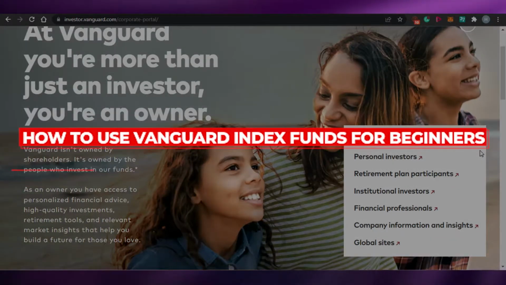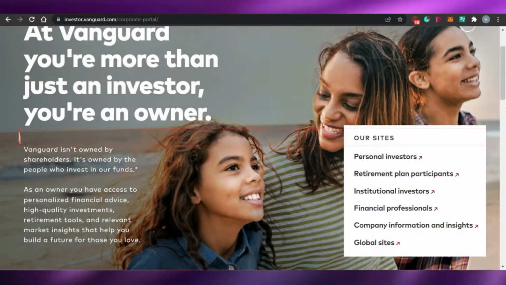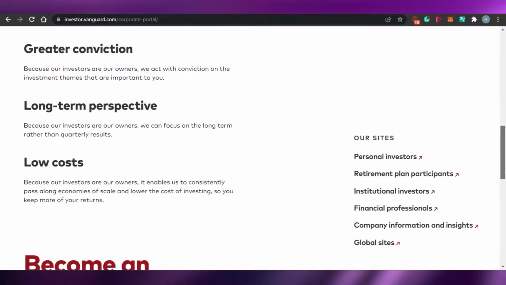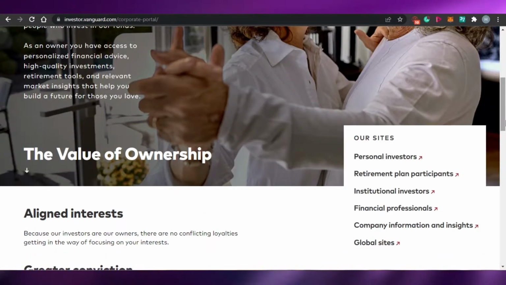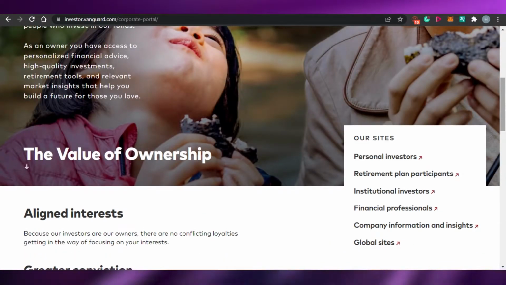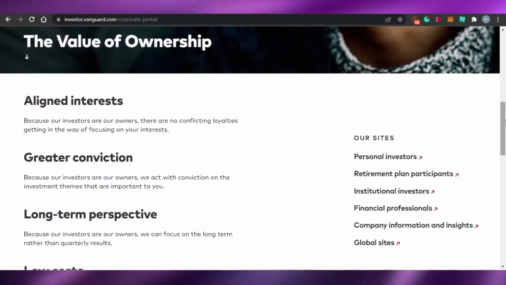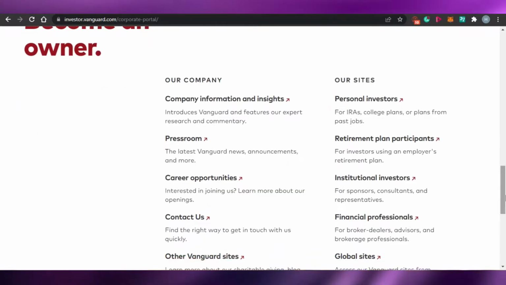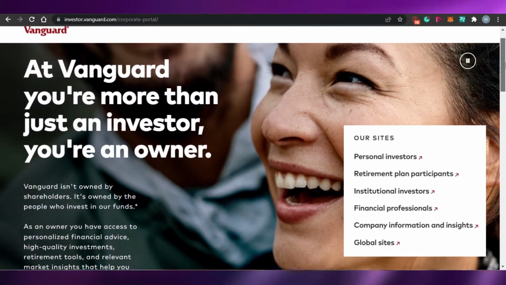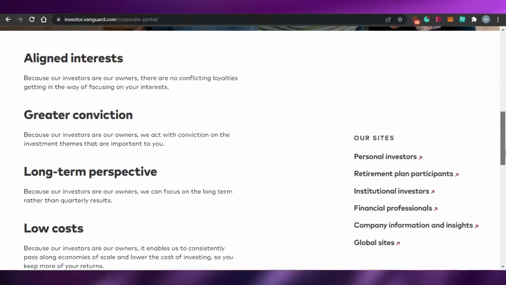How to use Vanguard Index Funds for beginners. Hi guys, welcome back. Today I am going to be showing you how to use Vanguard Index Fund as a beginner. I will show you how to sign up for Vanguard, what a Vanguard Index Fund is, how you invest in it, and what the pricing is.